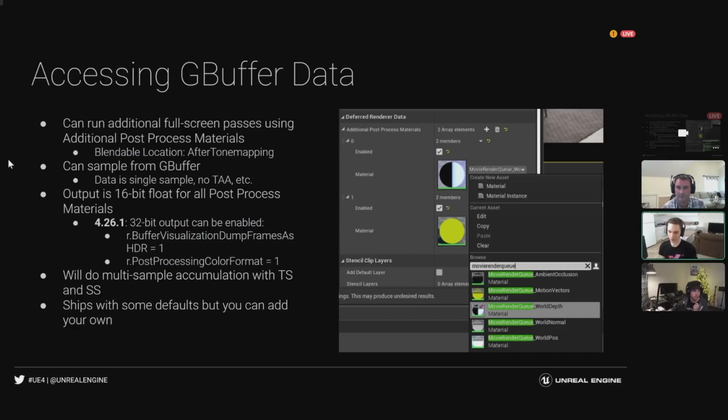The reason I say sort of is that it depends on what your source data is. I believe the depth buffer is only 24-bit. Don't quote me on that. So you can take 24-bit and output it as 32-bit, but you still only have 24 bits of actual data. Even though we are 32-bit output, you're still limited by the precision of your incoming data.